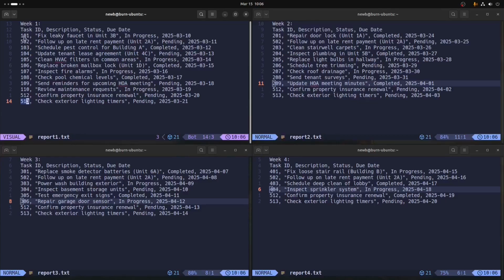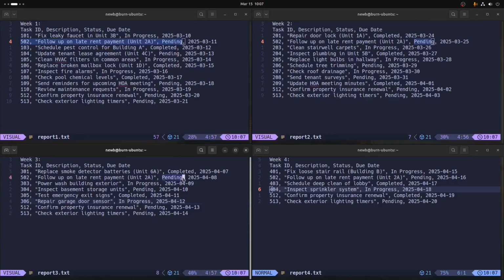And so there's the task ID, the description, and the only other one that really matters is the status. And you'll see like 502, for example, follow up on late rent payment, and it has a status of pending. Over here in week 2, it still has a status of pending again and again. In the 3rd and 4th weeks, it has a status of pending. So that is a persistent task, meaning it's a stagnant task. It's a task that fell through the cracks. Some of the other ones, 512 and 513, those are the ones we want to keep taking a look at.